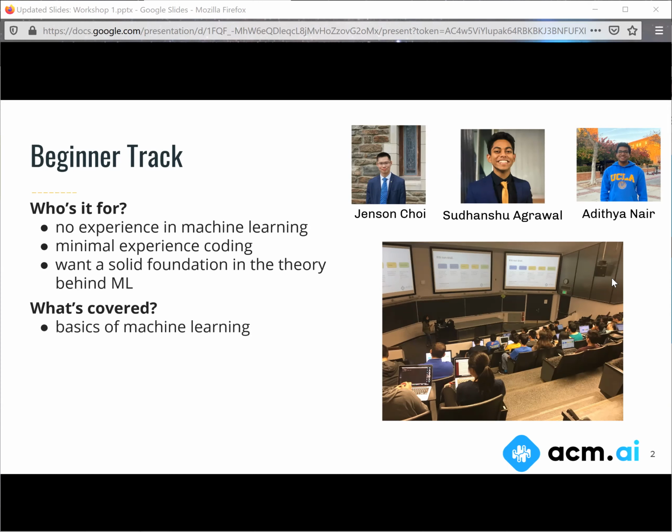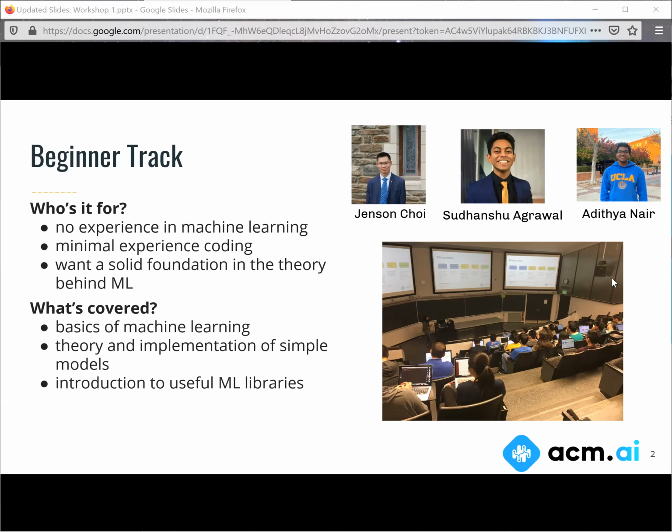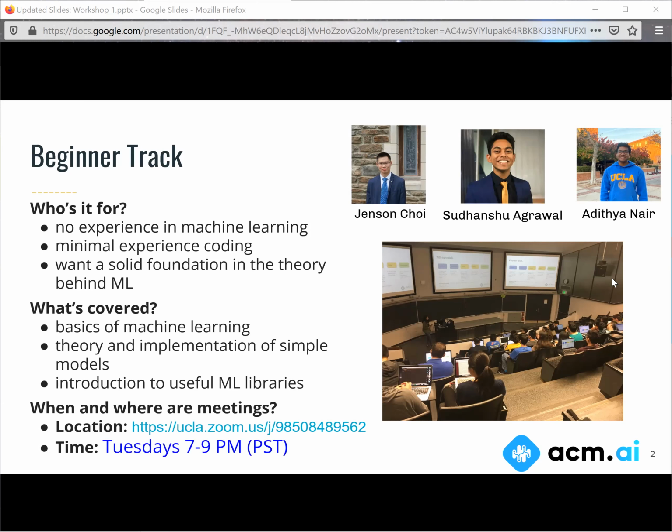We're going to be covering the basics of machine learning and talk about the theory and implementation of models like linear regression, logistic regression, and k-nearest neighbors. We're also going to be talking about some really powerful and commonly used machine learning libraries like NumPy and Pandas. We're going to be meeting right here on the same Zoom link on Tuesday, 7 to 9 p.m. Pacific time.